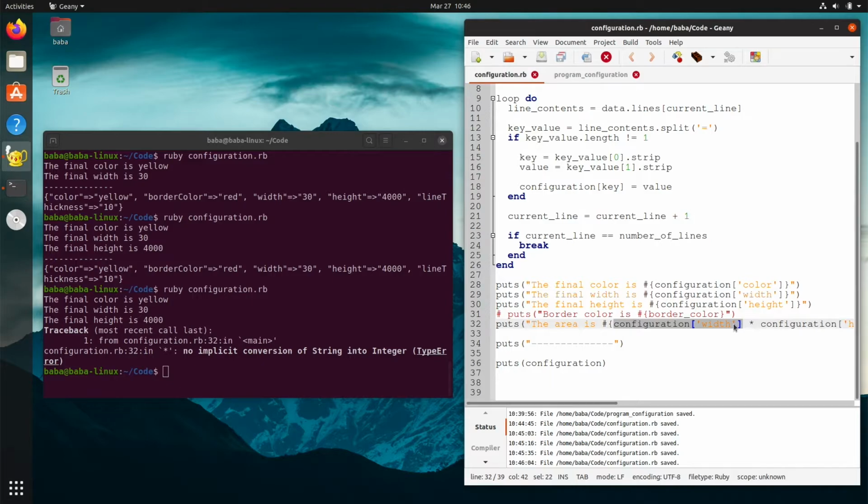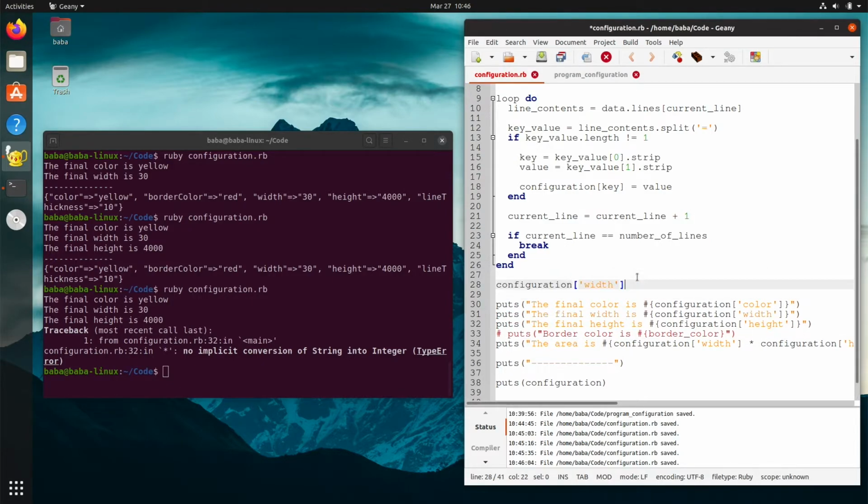One way to fix it would be to just say configuration width equals configuration width. If you think about what this is doing, this is getting this value, and then it's assigning it to this key. So this line of code is doing essentially nothing, and that's true, it's not going to change anything. But what I want to do here is convert this to an integer. So I'm going to say to_i. If I take configuration and then the key called width, and then I do dot to_i, this is going to convert this to an integer.